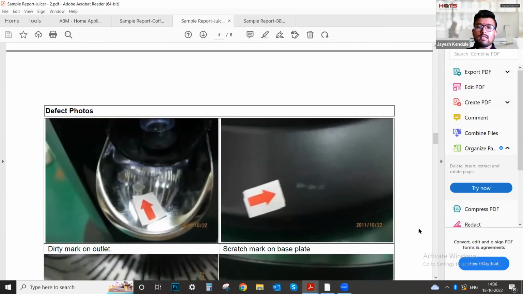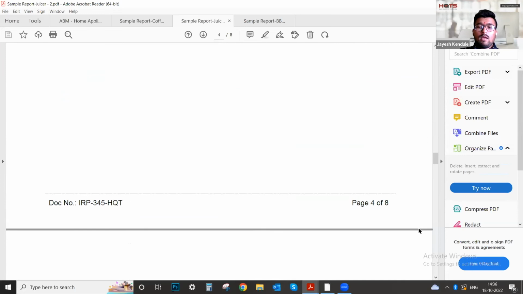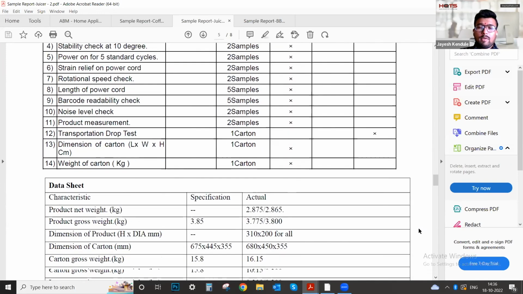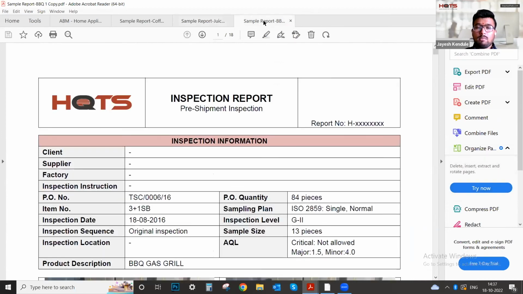These are the stains and scratch marks available over the product. It depends upon the customer whether to pass the product or not. We provide clear, impartial and unbiased results to our end customer.